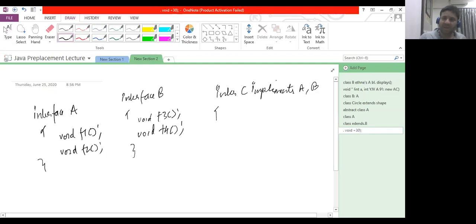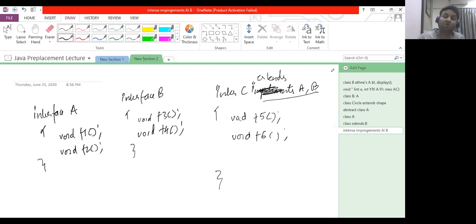Now it can have void F5. Because while extending, there is no compulsion on you to override the method if you're ready to declare yourself as abstract. So here interface C extends A and B interfaces. Interface C is an interface, so again, the methods will not have any body. But interface C here will have overall 6 methods: F1 and F2 from A, F3, F4 from B, and F5 and F6 of its own.